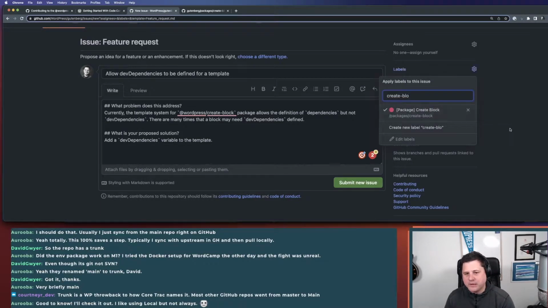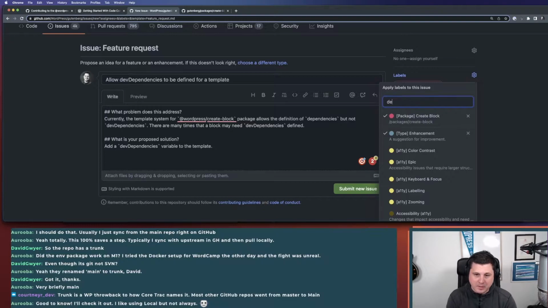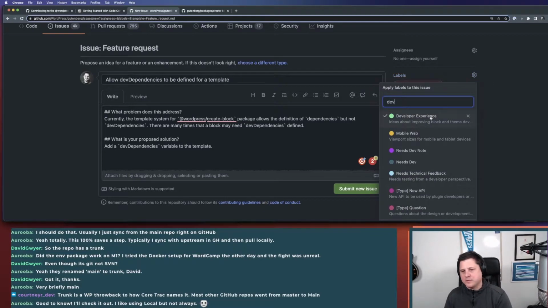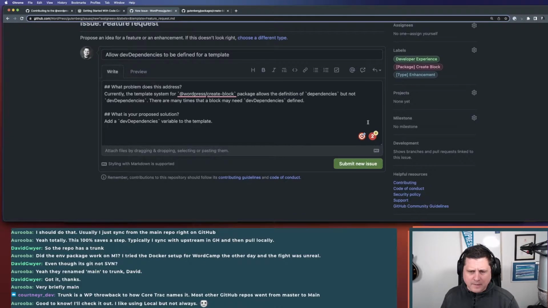There's usually a tag for each package, right? I'm gonna add maybe, and this is just because I know about this stuff, developer experience. And this is going to be very contextual. Whatever you're working on is going to be a little bit different, but just try to add as many labels as you can. No one's going to come in and yell at you if you don't add the right ones, or if you add the wrong ones, or whatever. It's all good. And that's really all we need to do, I think.